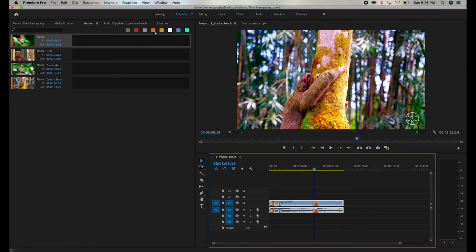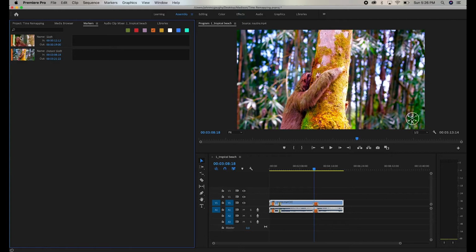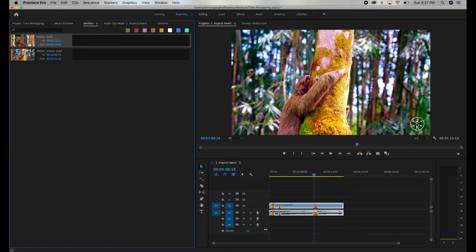If I only want to see my sloth clips, I just click on the orange. Now I can quickly see my sloth clips and where they're beginning and ending, so that I can find them fast in my timeline if for whatever reason I wasn't seeing them there. I can do the same thing with my snake clips.